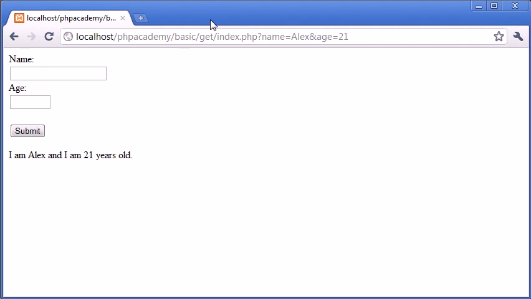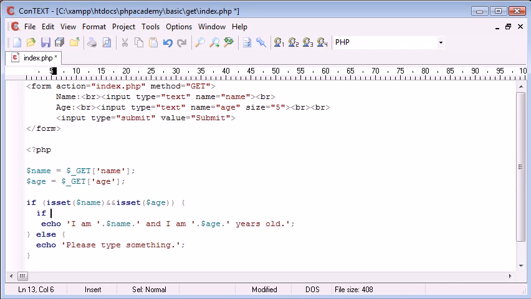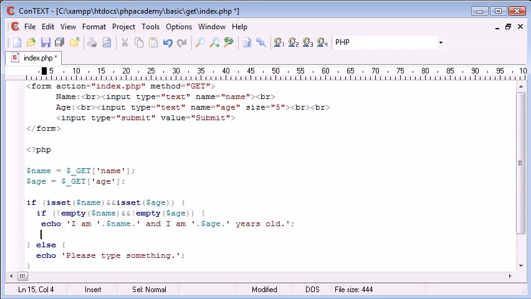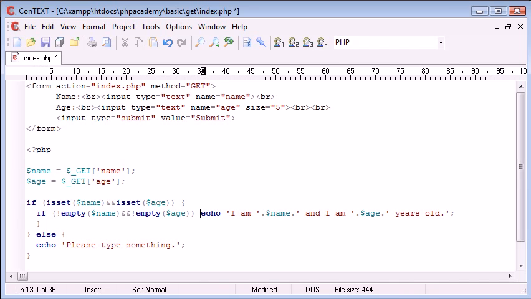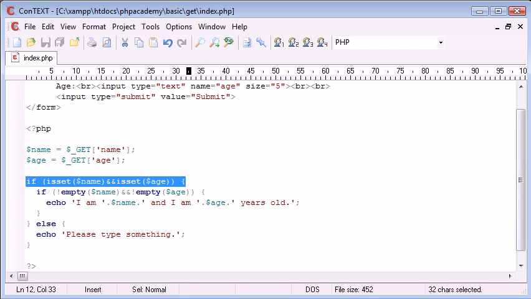Now with this problem, if we just look back at this, we've got name and age, and it's still saying please type something. So what we can do is take this portion of it and put it inside a nested if statement. So I'm going to say if not empty and not empty name and not empty age. I'm going to create a new block. So let's just neaten this up a bit so you can see what's happening. So what's happening is the first check is if each of them are set. Otherwise, we're going to echo.